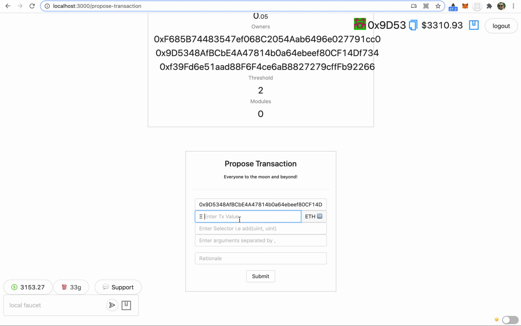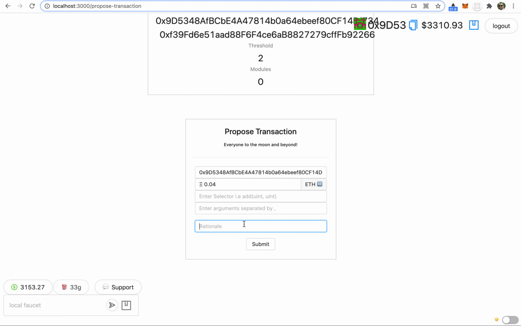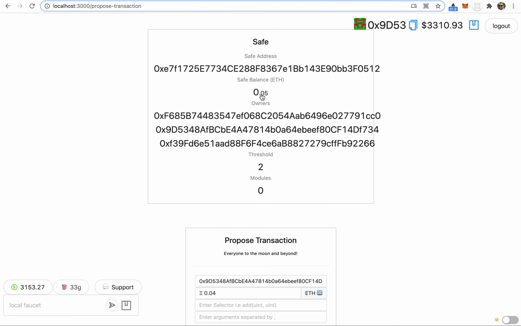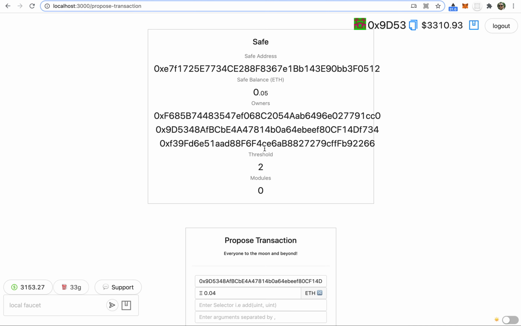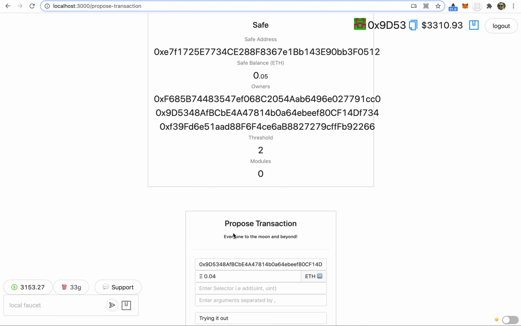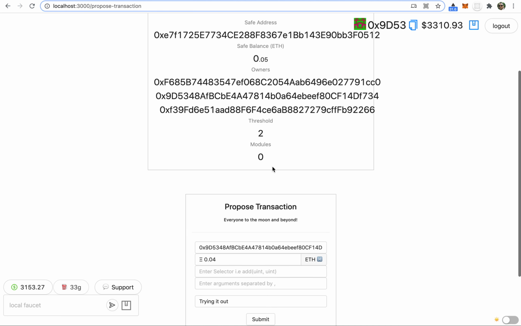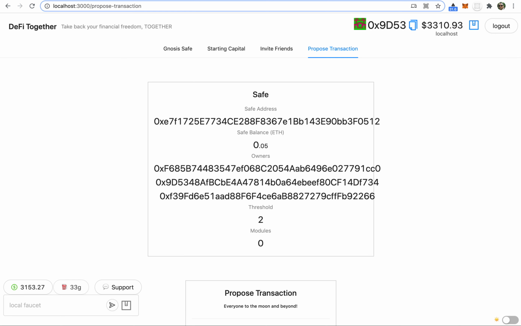We'll send some Ether, 0.004. And rationale, say, trying it out. And submit. So what we'll see is there's a signature missing. We haven't built that into our demo to handle the extra signatures, but it does mean that it's working, so that's good.